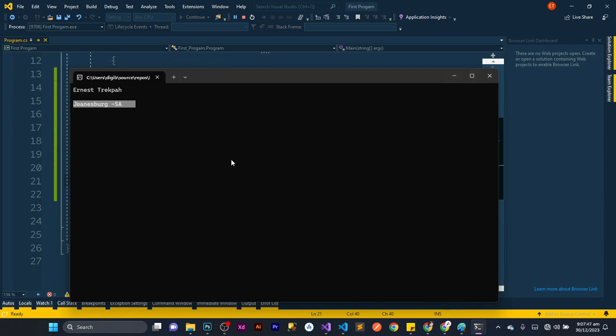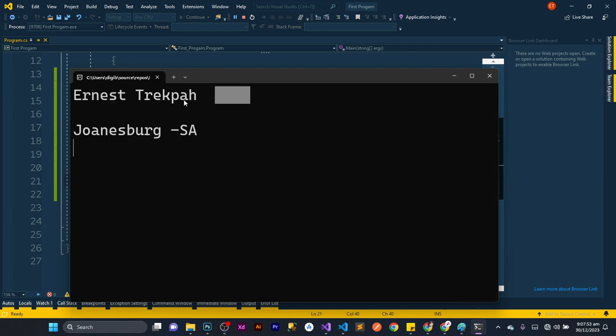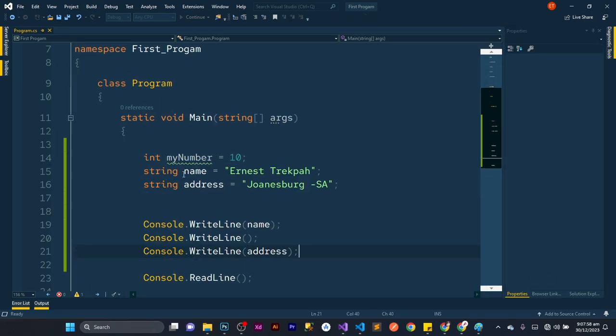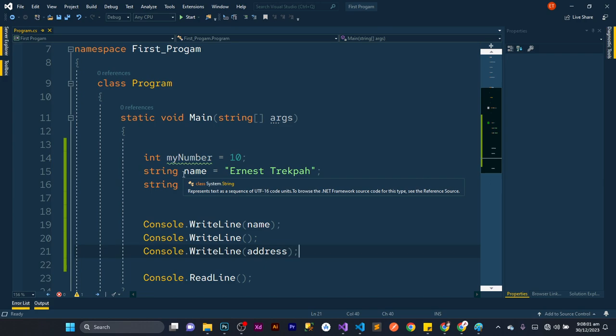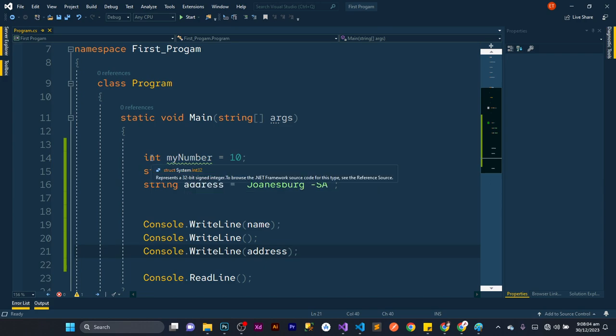All right. Yeah, so I think you can really see. Let me zoom it out. Yeah, so this is the name and this is the address. So these are the basics of defining or working with variables in C#. You could realize that anytime I'm creating a container, I precede it with a particular keyword. Here, the first one is integer, second one is string, and the third one is also string. And these are what we call data types.